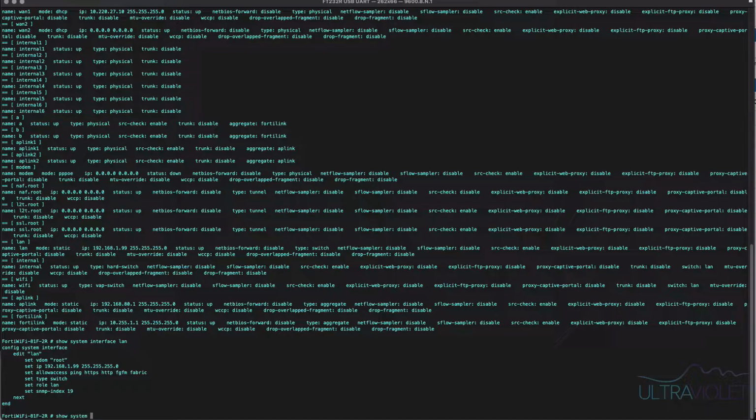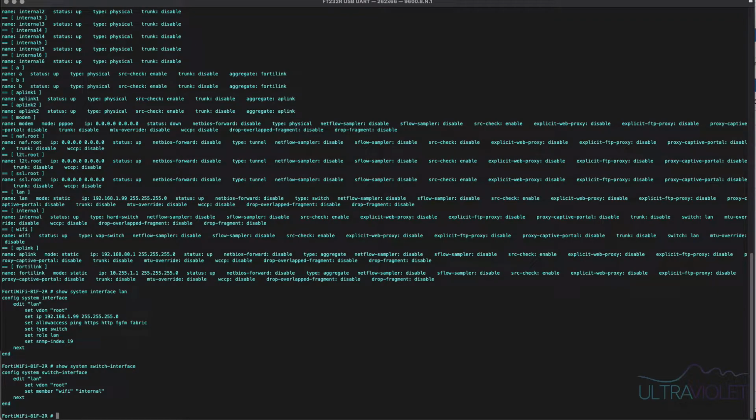Show system interface. No, excuse me. Show system switch interface. So a switch interface is a software switch. A virtual switch is a hardware switch. So as you can see, like I said, we grouped the Wi-Fi, which has an SSID of Fortinet, and the internal hardware switch here.